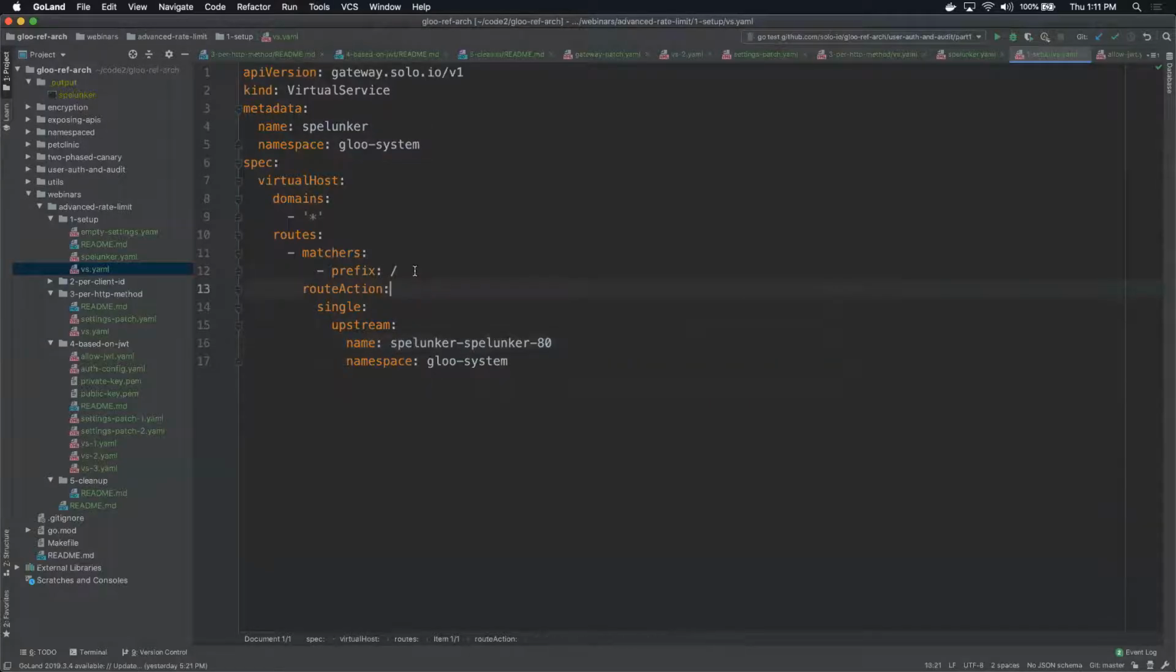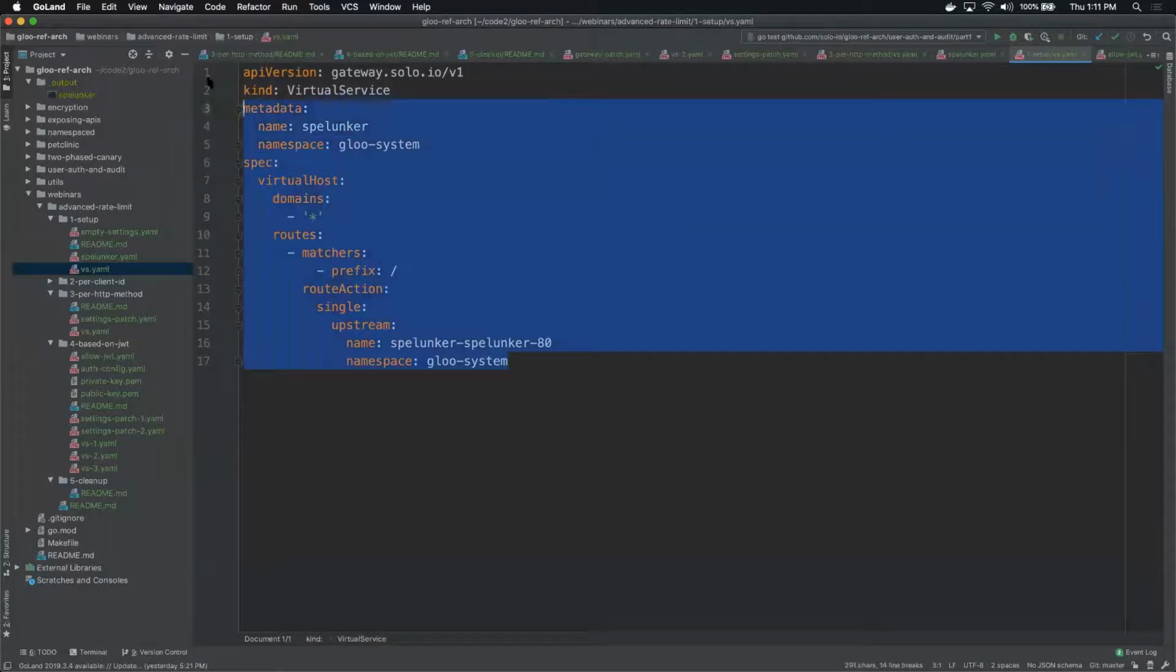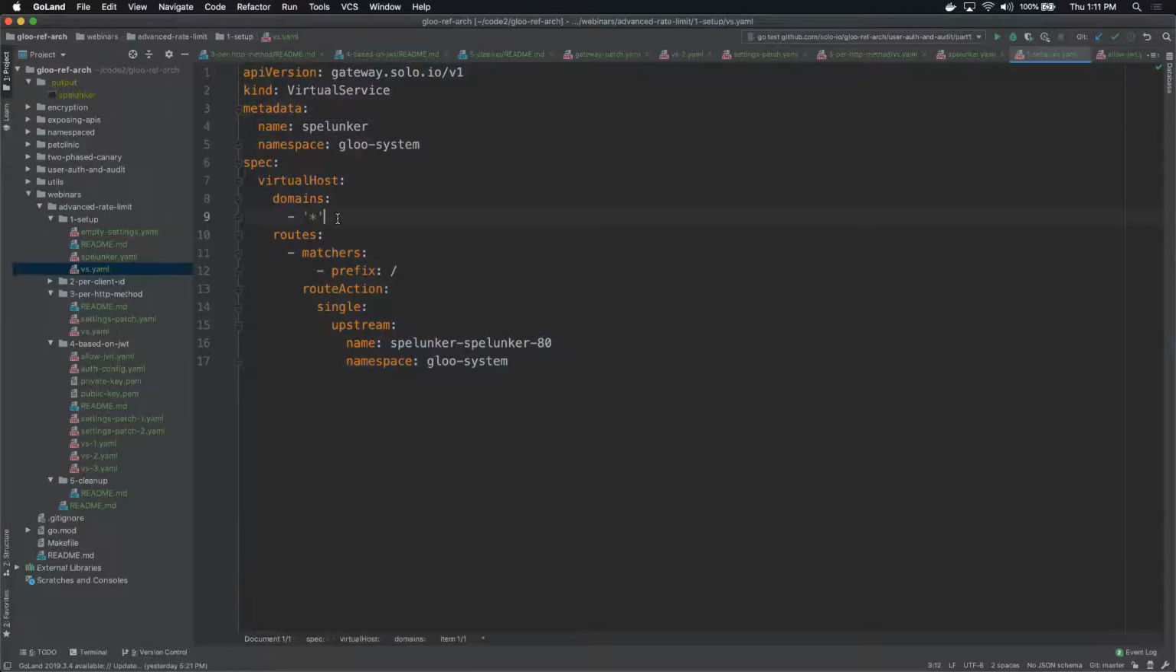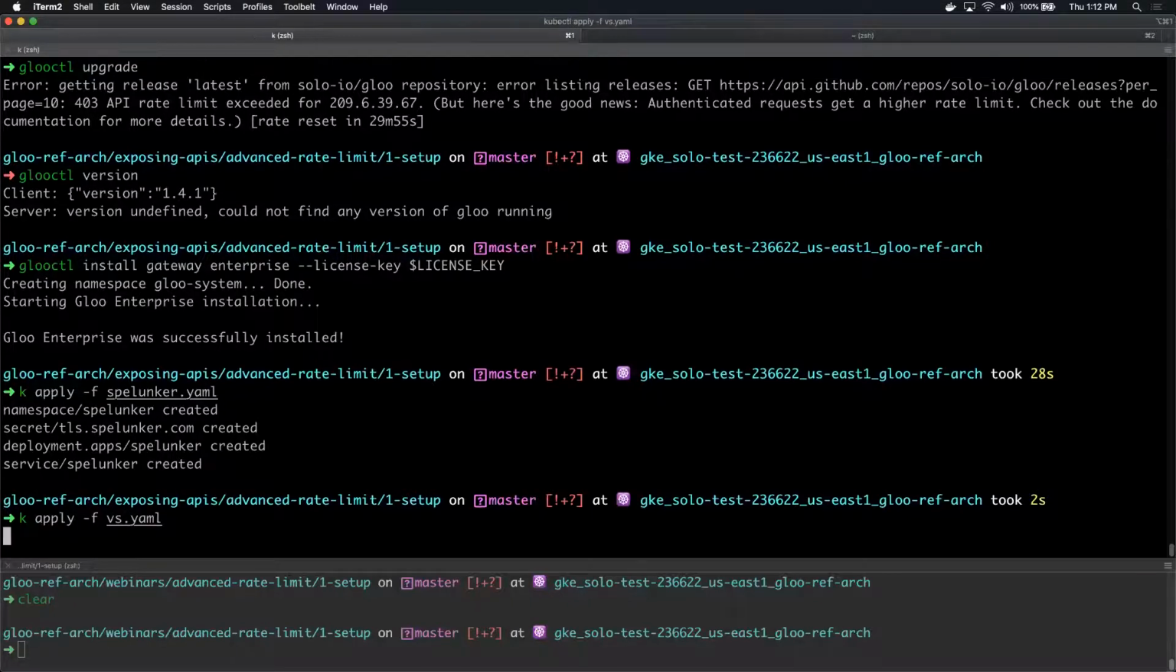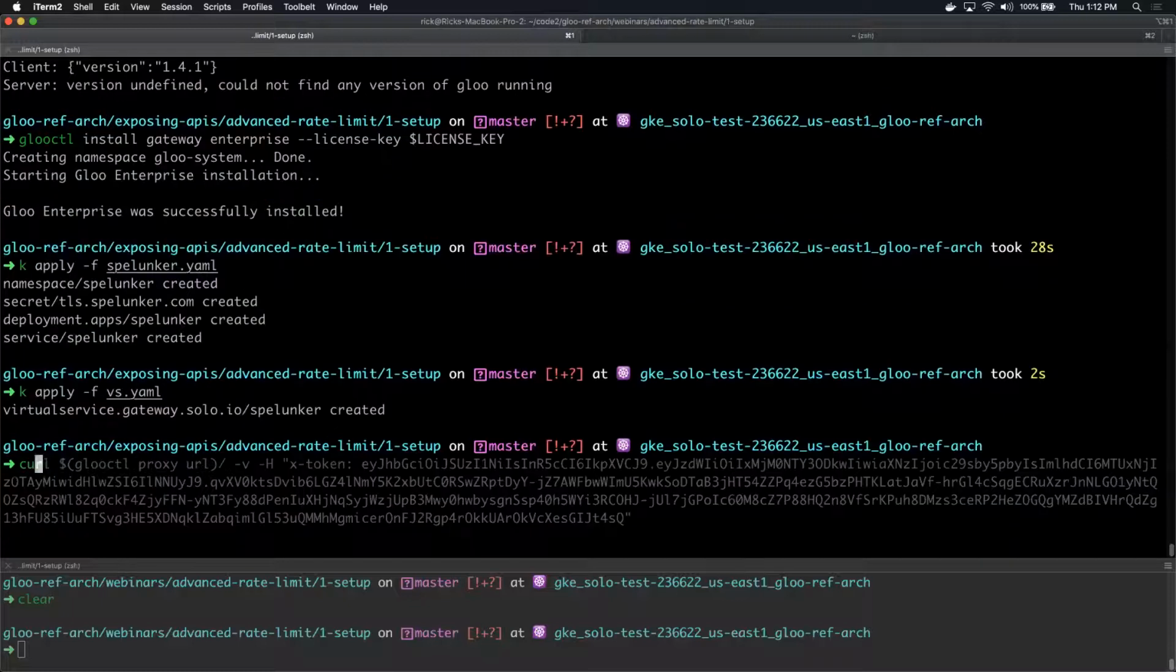And the second piece of configuration to get this exposed through Gloo is the actual route, and that's where you define a virtual service. So this is a very simple Gloo configuration that says to match on any domain, and there's just a single route with a prefix /. So really any path to any domain will match onto this virtual service. And this configuration just says forward that request to our Spelunker upstream. Now that should take effect pretty quickly.